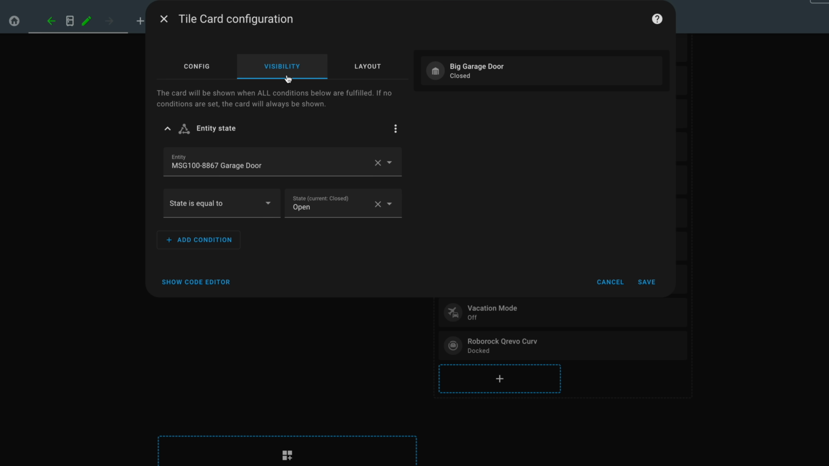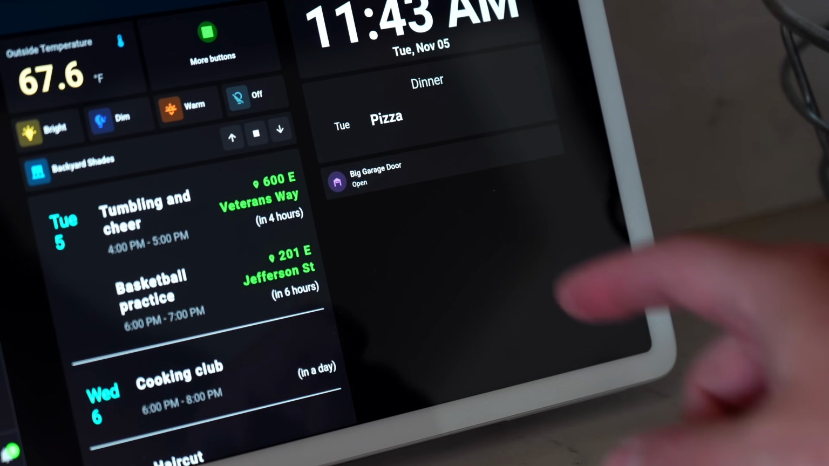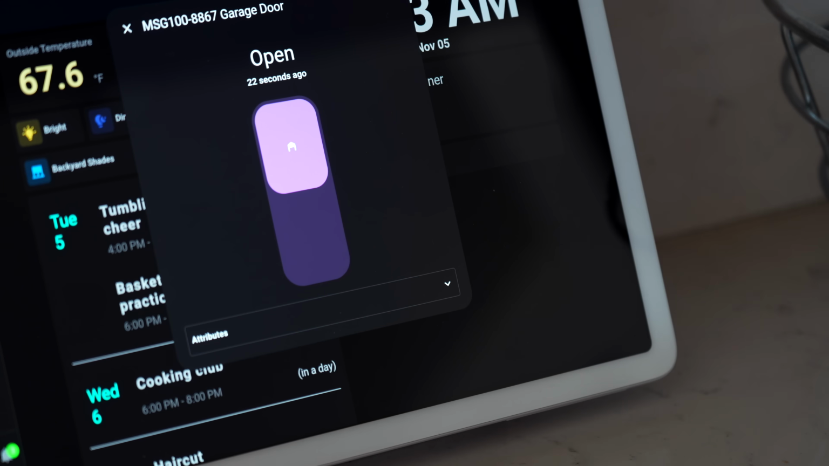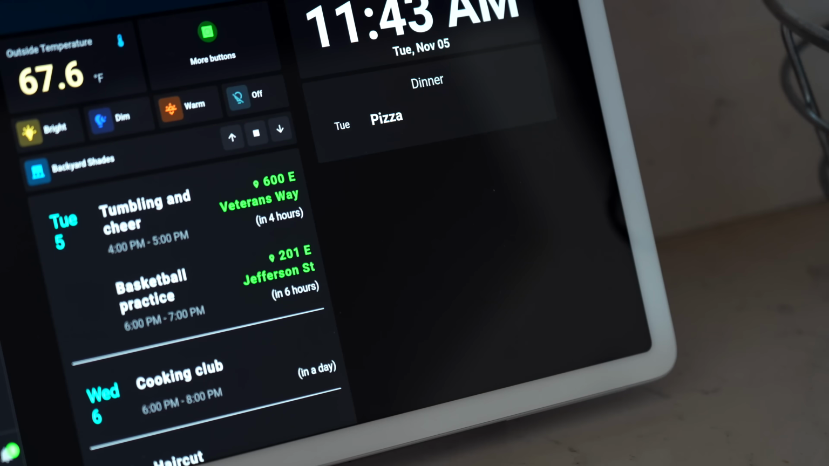The fourth way to level up your dashboard is to automatically show or hide cards on the dashboard. And I know I've talked about this before, but Home Assistant has made it even easier. So there's a visibility tab now, and you can add a condition to show or hide the card. And the way I use this is, like, if the garage door is open, then I will show that tile card of the garage door, and that way I could close it, or if the front door is unlocked, I can quickly lock it right there from the dashboard, and then once it's locked, it disappears. So I don't have it cluttering up my dashboard. I only see things that need my attention.